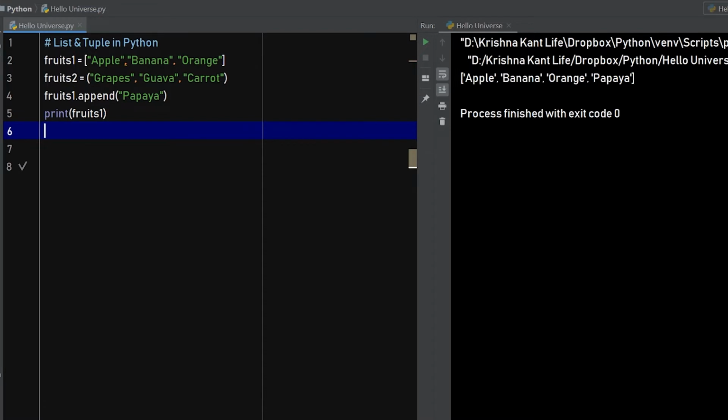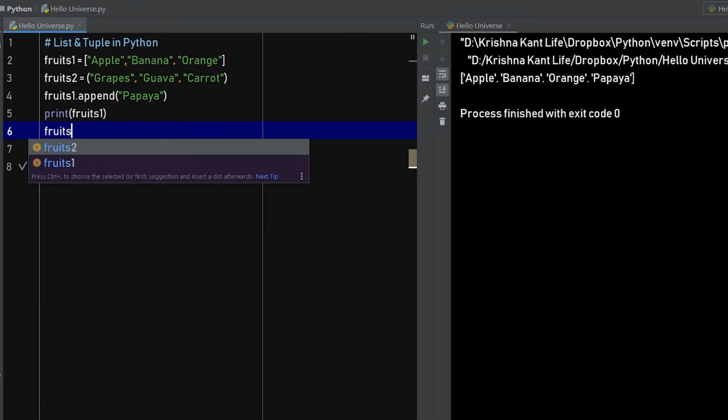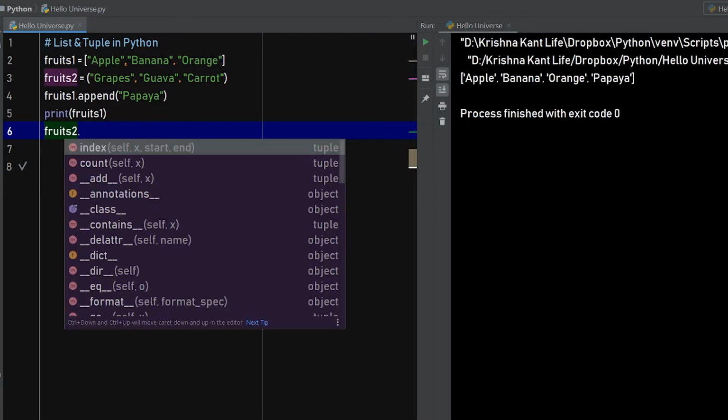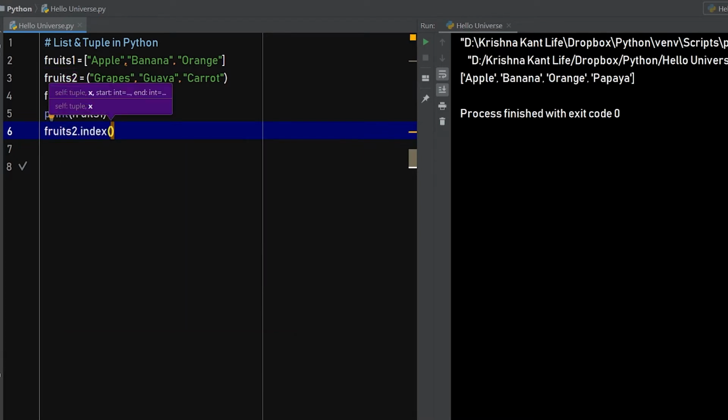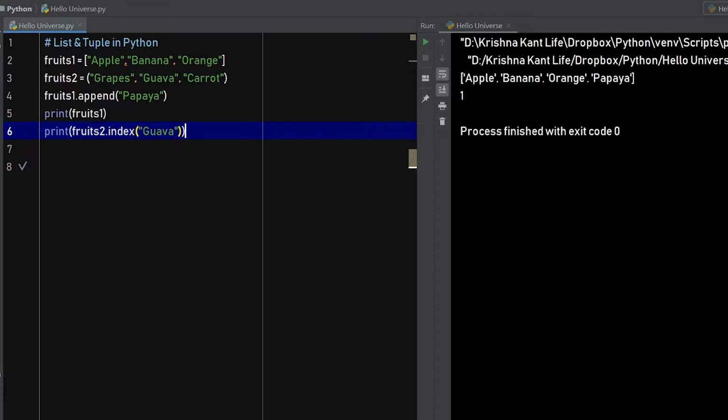Let's try to do the same with the fruits2 tuple. So fruits2 dot, as you can see, the methods that we were seeing with fruits1 are not currently appearing, because these are all the things we can do with tuples. We can see the index of any particular value in our tuple. So if I want to know the position of guava, I'm just going to type guava, and it is going to see if guava is currently in our tuple or not. So I'm going to just print the value, and it is saying that guava is at 1 position.